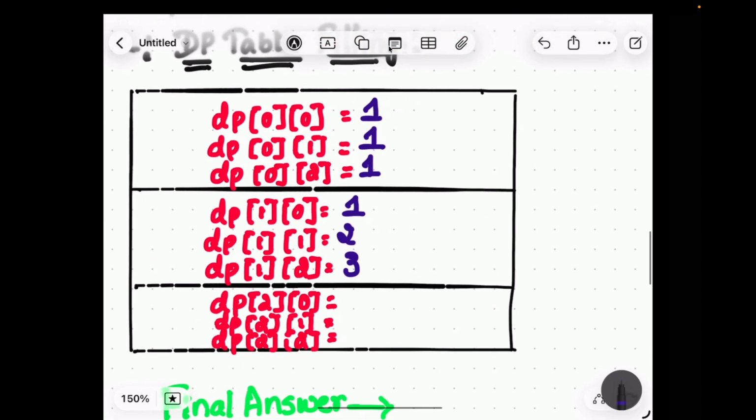So dp of 2, 0 again remains 1 itself, and dp of 2, 1 will be 2 plus 1, nothing but 3. Yep. And dp of 2, 2 will be 3 plus 3, nothing but it would lead to 6. So finally, we got 6 at the bottom right cell, or the last value is 6.